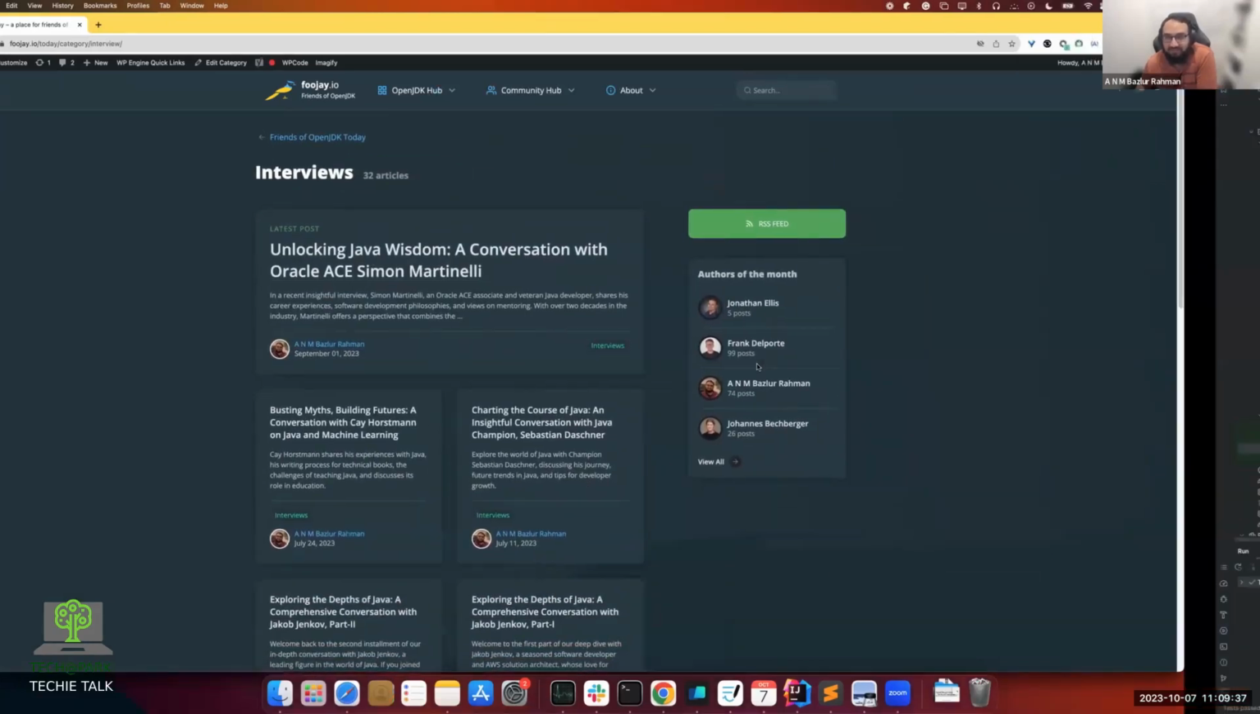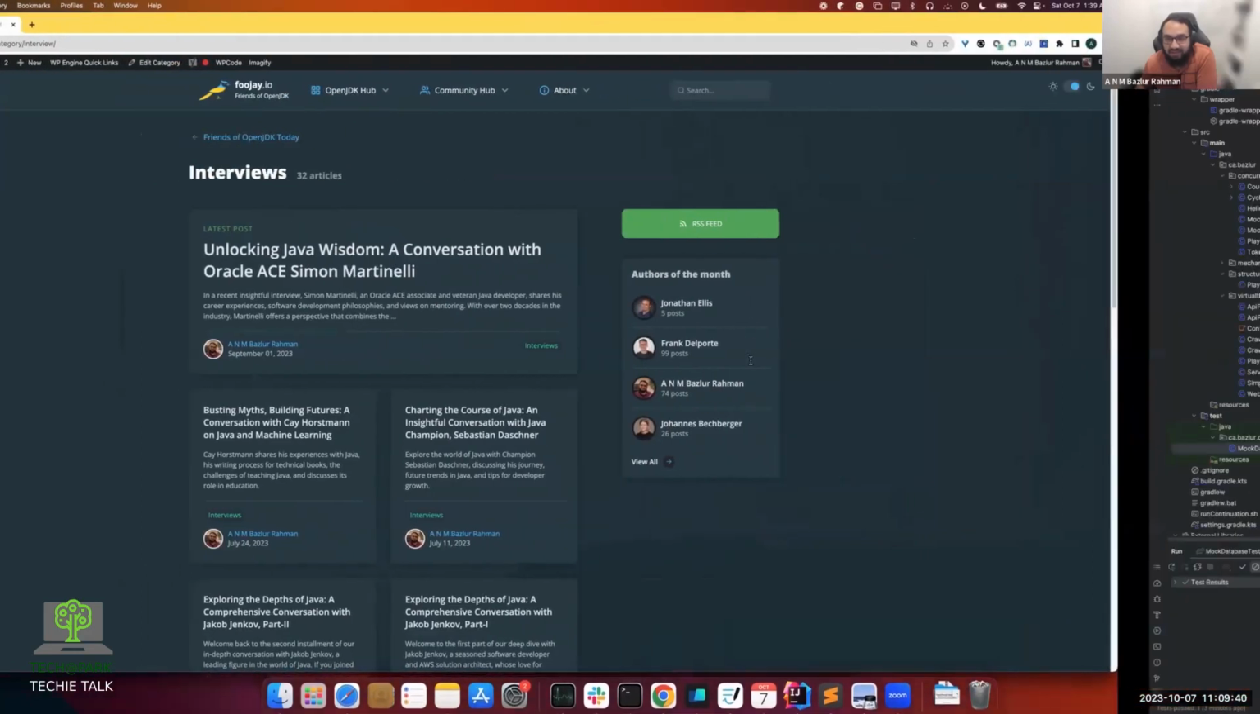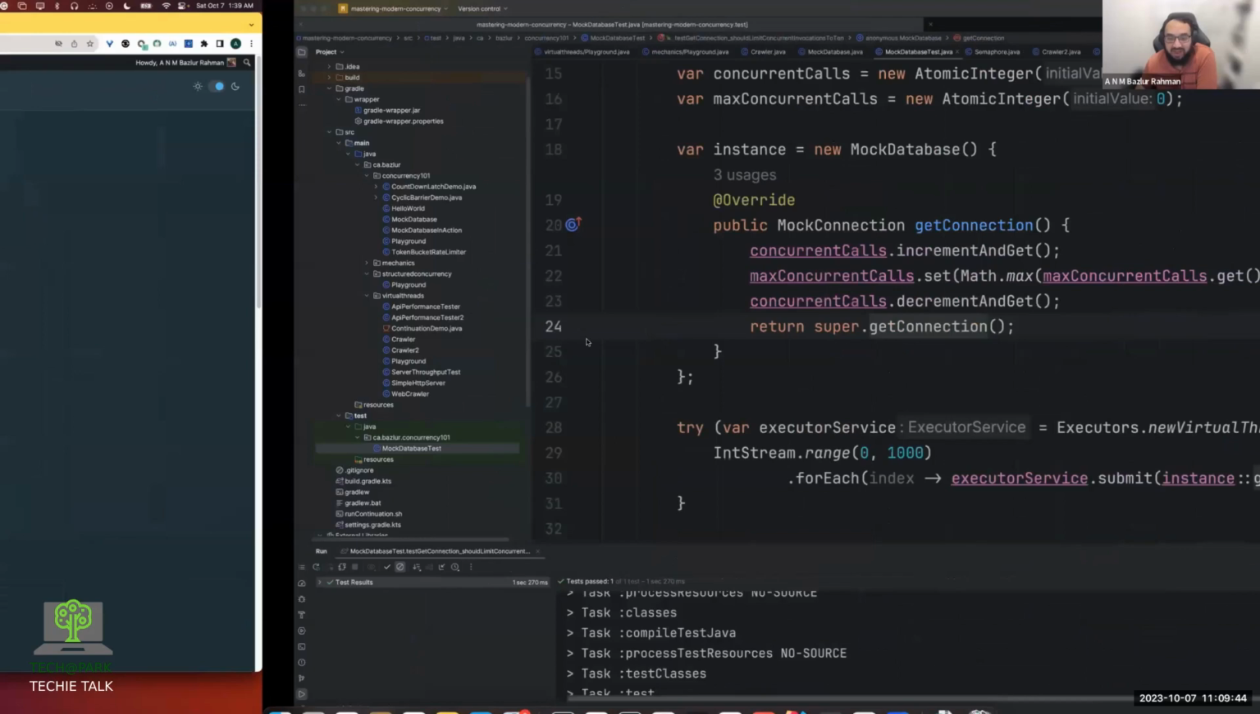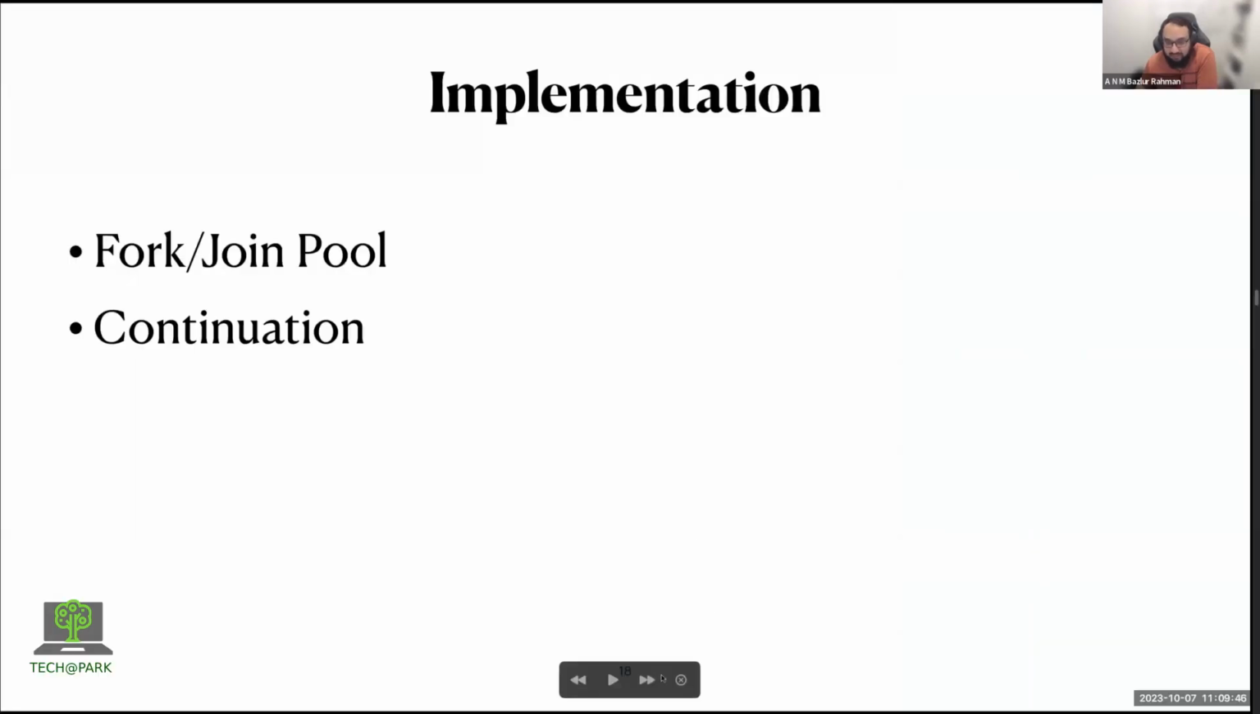Anyway, that's all I had. I wanted to share this implementation, but I guess it will take some more time, so I'm gonna skip it for this time. Maybe in future I'm gonna share this part as well.